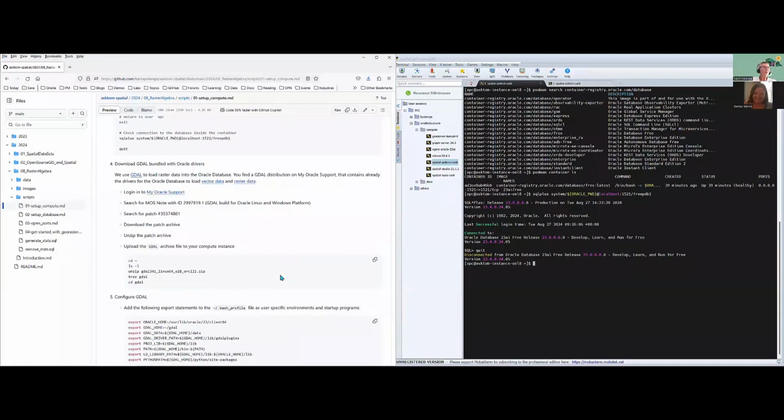GDAL is an open source tool that serves many purposes. Specifically for GeoRaster, we use GDAL to load raster data of different formats into the Oracle database. For that, we have specific drivers to work with SDO GeoRaster or to create SDO GeoRasters in the database. And there's also a driver that creates vector data in the Oracle database, so data of type SDO geometry. This GDAL distribution is available via My Oracle Support.